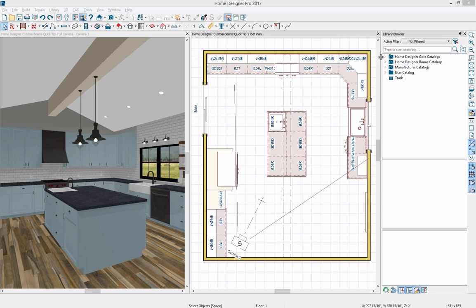Let's go over to our library browser. We have different catalogs to choose from. We can select between our core content, and that comes when you purchase a Home Designer license. We also have bonus and manufacturer catalogs as well as our user catalog.